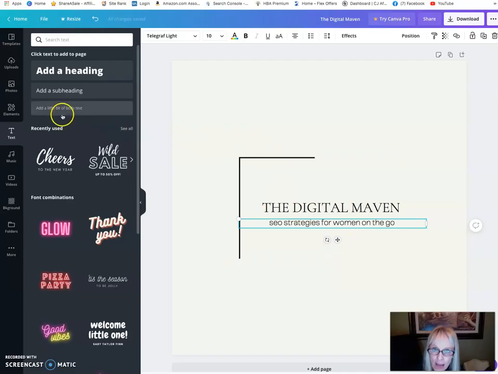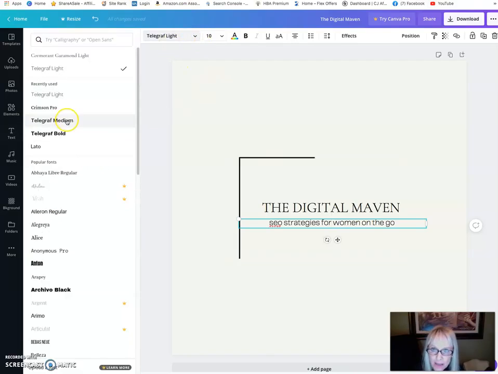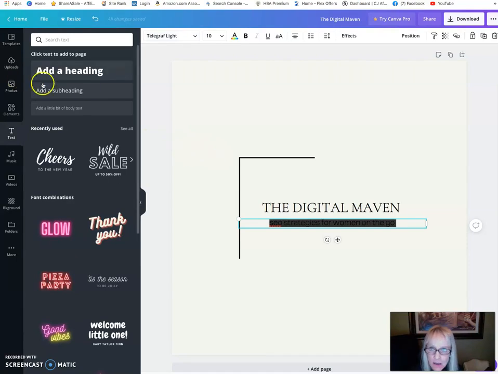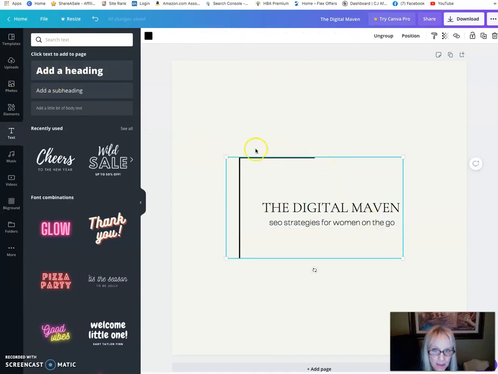And now I want to add an element. But actually, I wanted to tell you about this font. See, a lot of fonts will have like Telegraph Medium, so it's a little heavier. Telegraph Bold. I mean, I typically don't love bold fonts. They're a little too much for me. But I like the light on this one. So I'm going to leave that there.